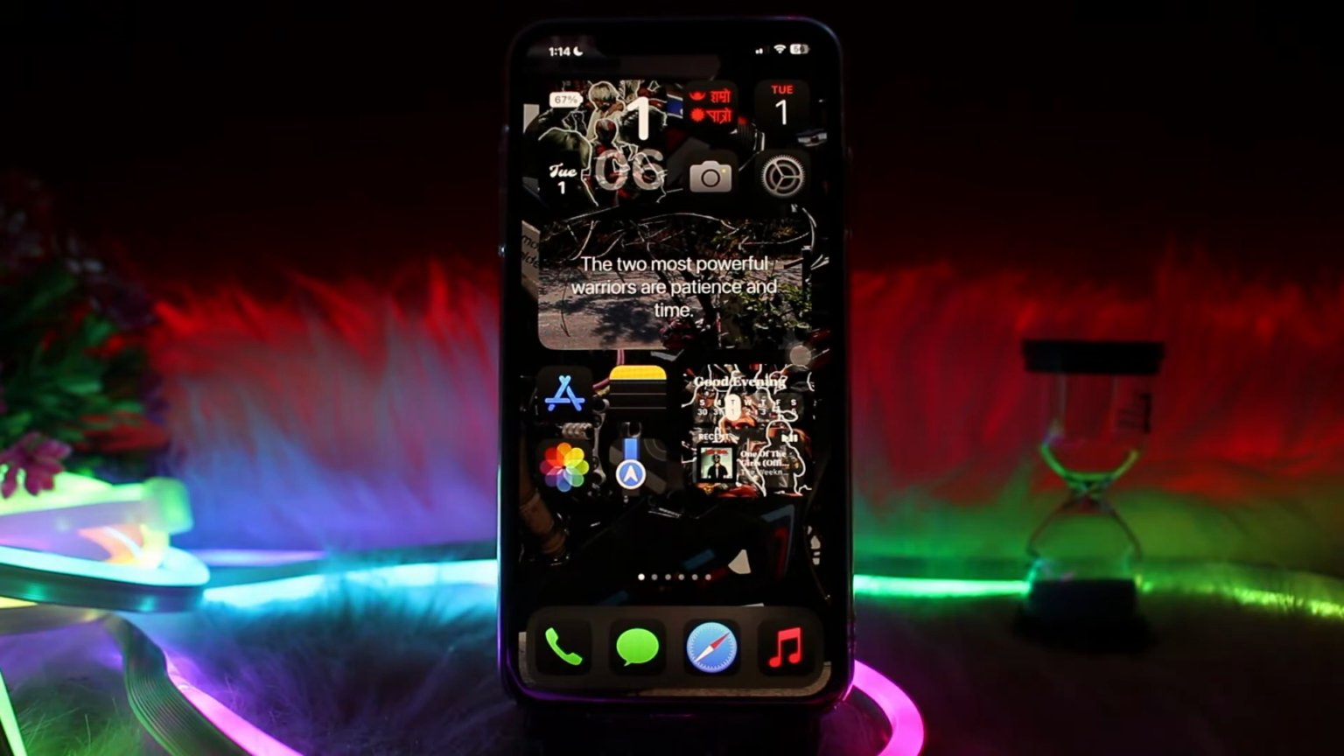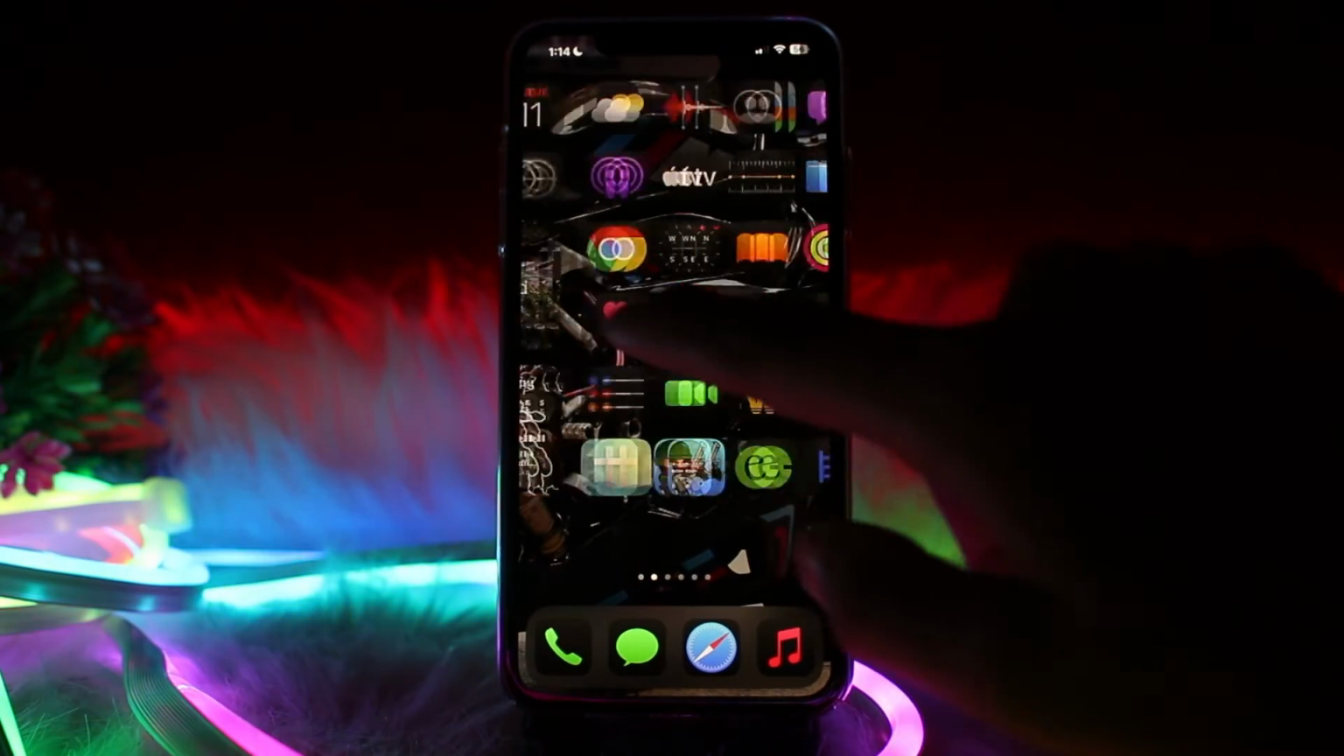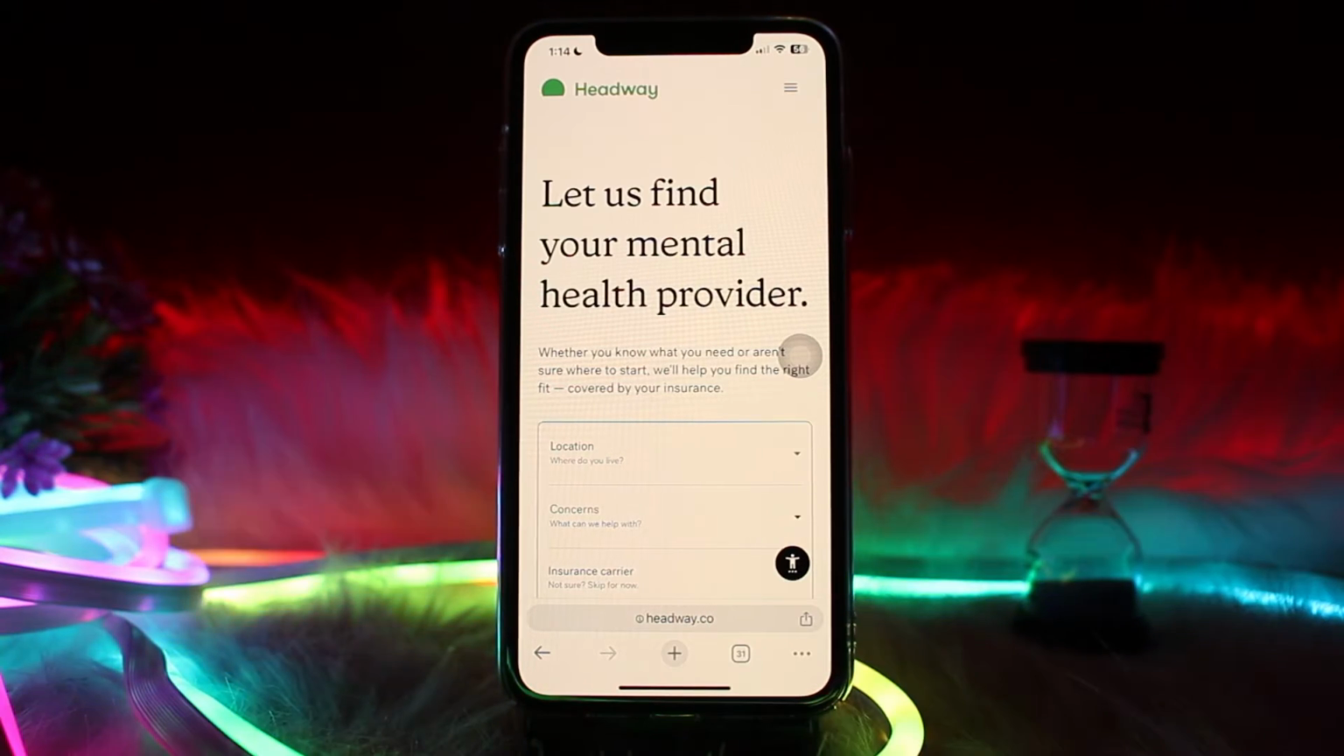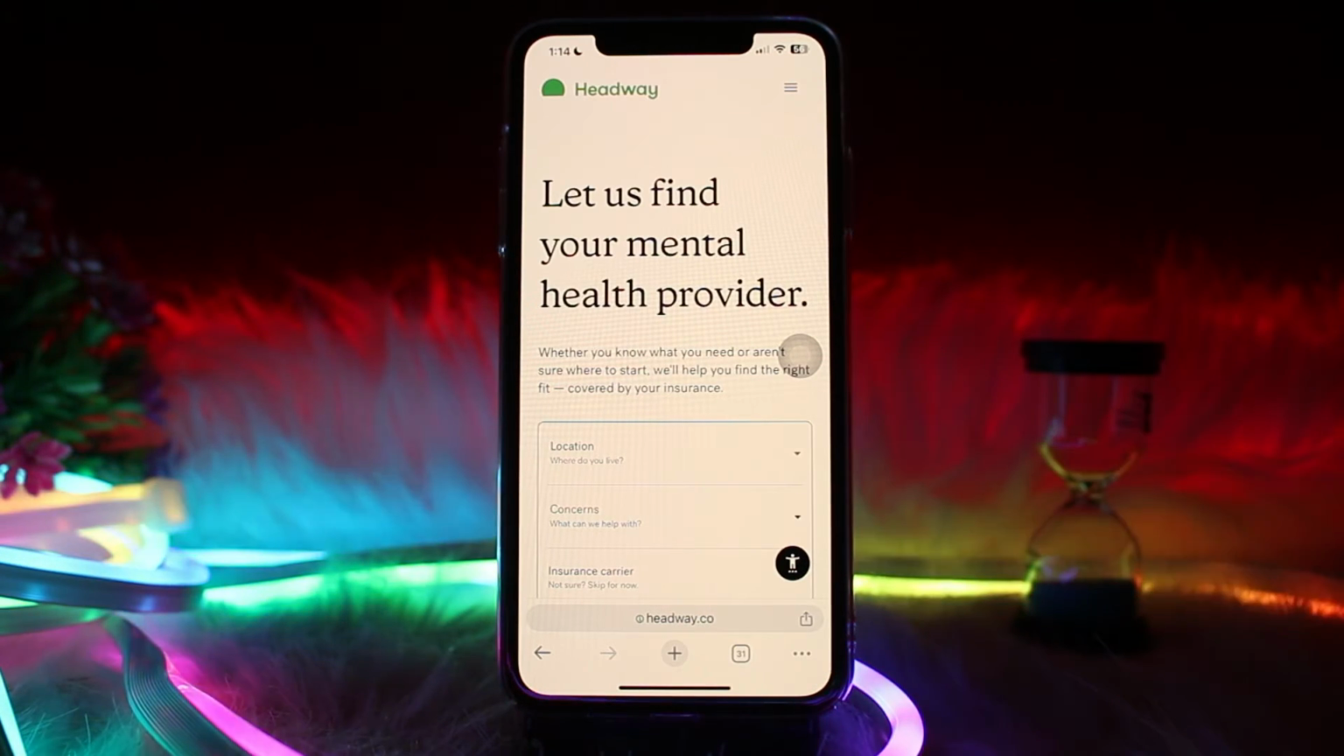If you are looking to write progress notes using the Headway platform for mental health professionals, what you need to do is open up your browser and on the search bar type in headway.co. Now once you're inside here, sign into your provider account.